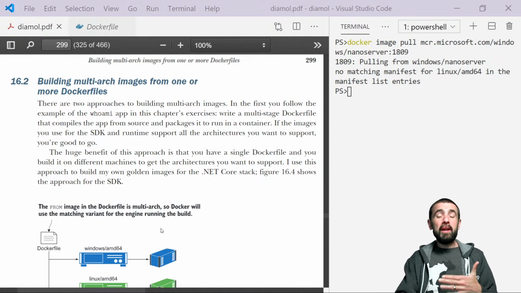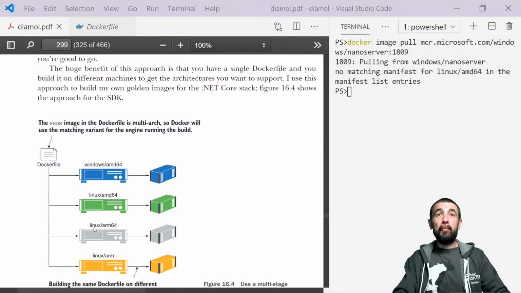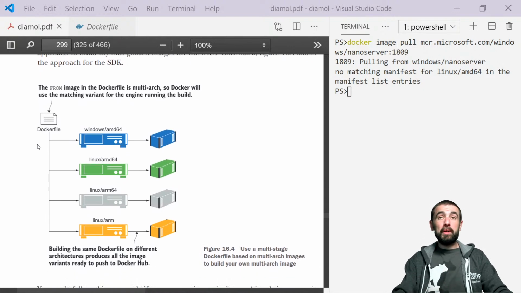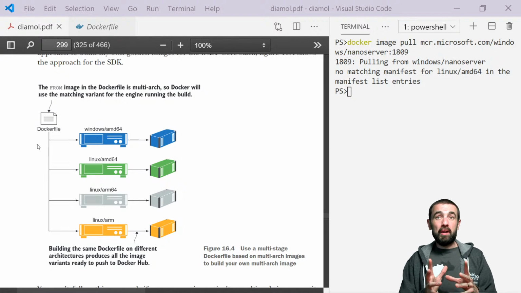If your Dockerfile, if all the from images are multi-arch images themselves, and the instructions that you're putting in are exactly the same no matter which environment you're running in, then you just need a single Dockerfile. I can take this Dockerfile that is cross-platform itself because it doesn't do anything specific to Linux or specific to Windows. It's just using standard Docker commands, and I can build it on each of those in different environments.